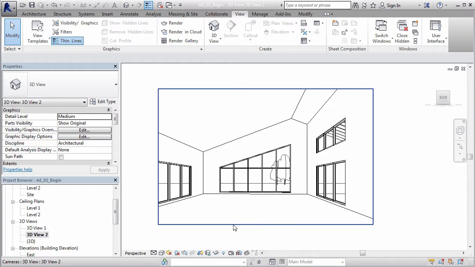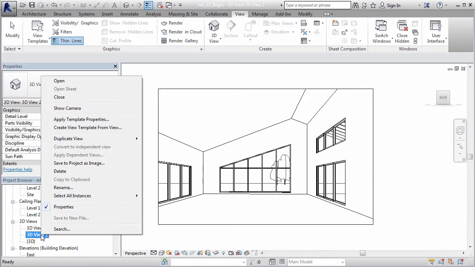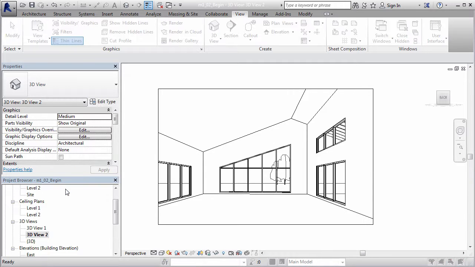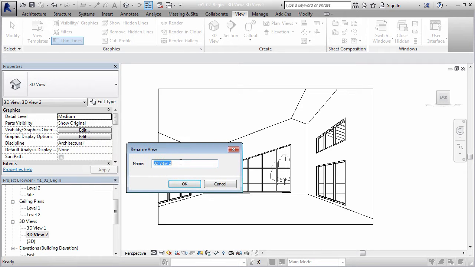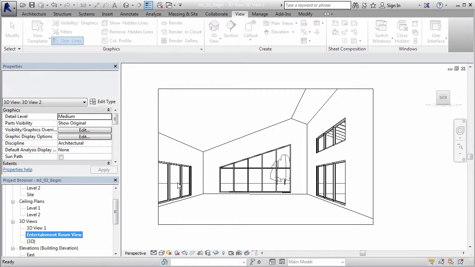Now we set up a view and made some quick adjustments. Let's go ahead and name this view really quick. If you come back to our project browser, our bold 3D view 2, I'm simply going to right click on it and go to rename. We'll get a little window that appears here, and we can call this one entertainment room view. I'm going to say okay, and now we've got the view in there. So we've created a view, made adjustments, and also named this view.